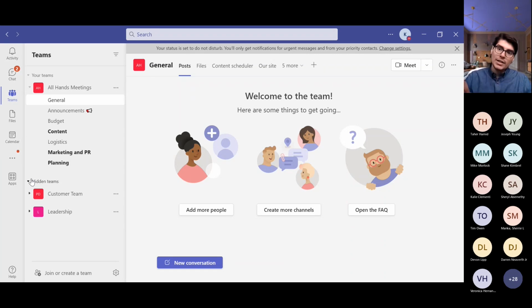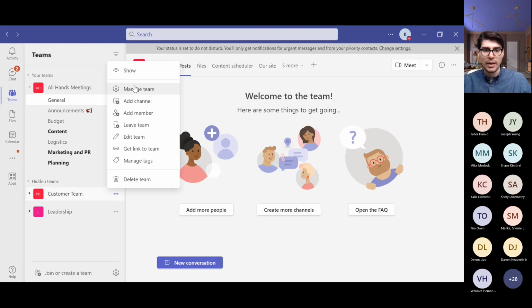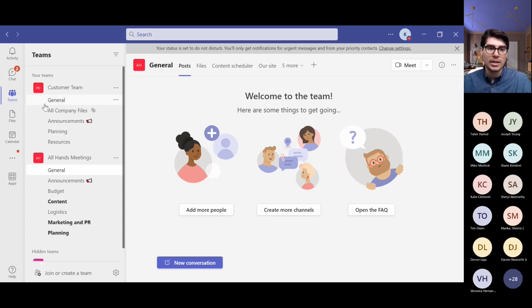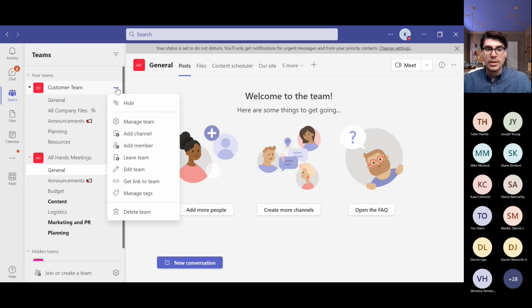However, if someone tags you by name and they mention you in one of those team sites, you'll still see it in the activity section. So keep that in mind. It's not completely hidden. You can always go back to it and be notified. Another option you can do is put it back by clicking on show, and now it's going to show up in your teams section. Other things from the 3 dots you can do.